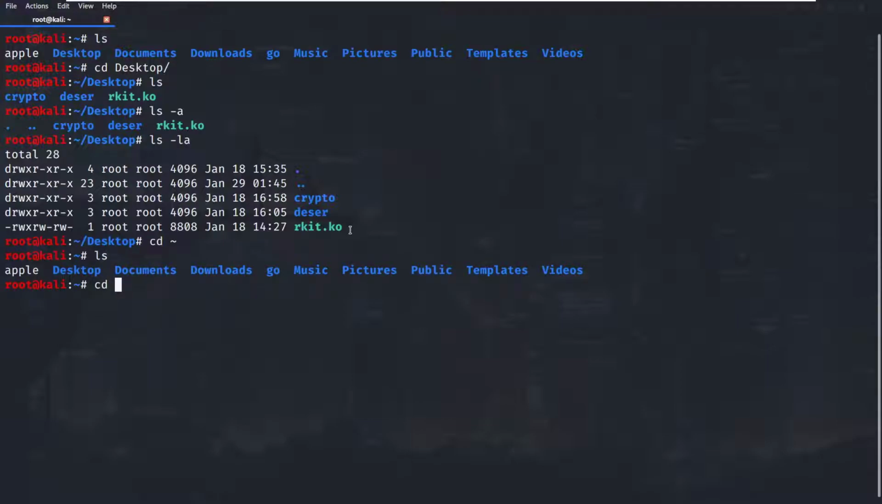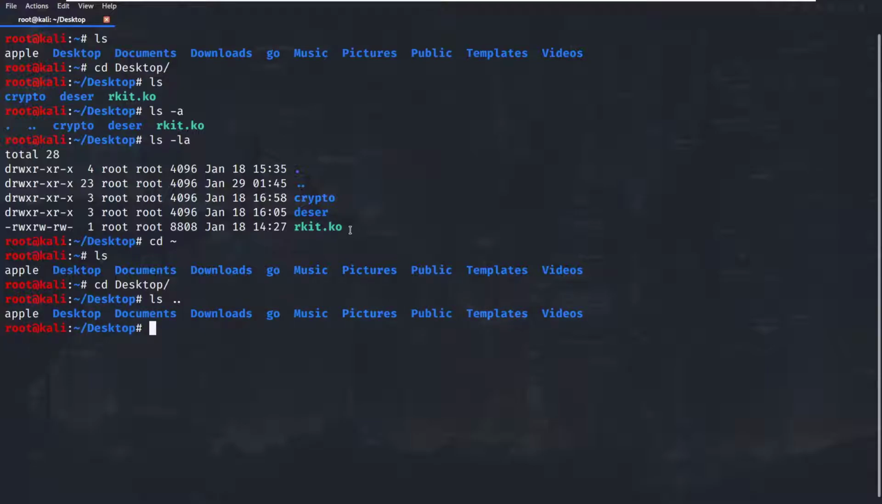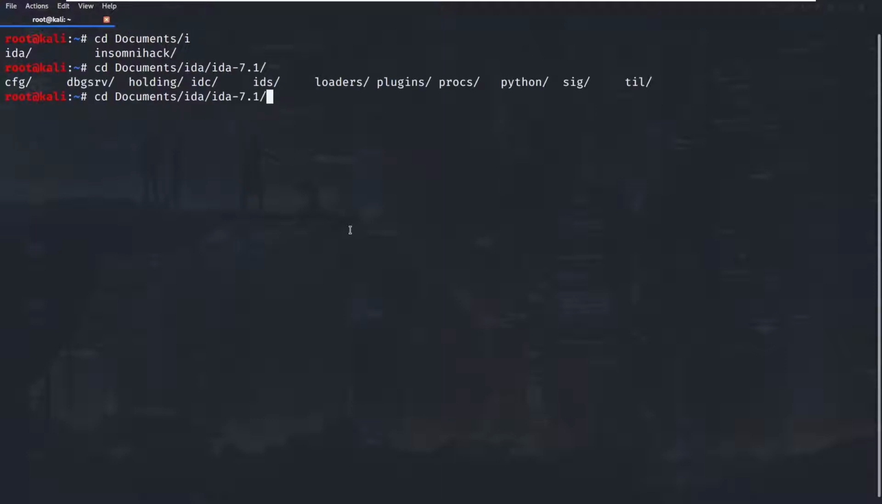Let's move to the desktop again. We're going to do ls dot. It's the same thing. We can also move to the parent directory by doing cd dot dot. And this is the same thing for wherever you are. So say you're in Documents, IDA, and you're in IDS. So I want to move to my parent directory, which is IDA 7.1. So I'm going to do cd dot dot, and now I'm there.